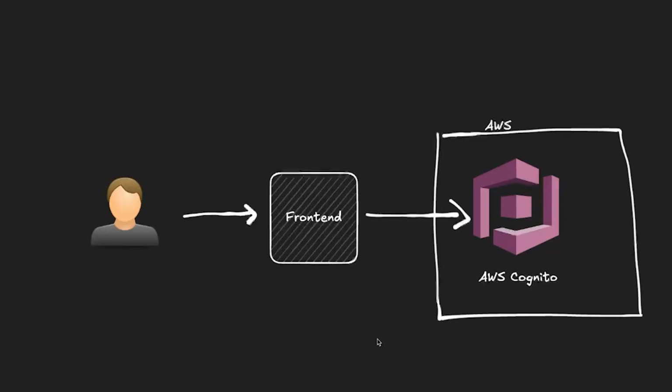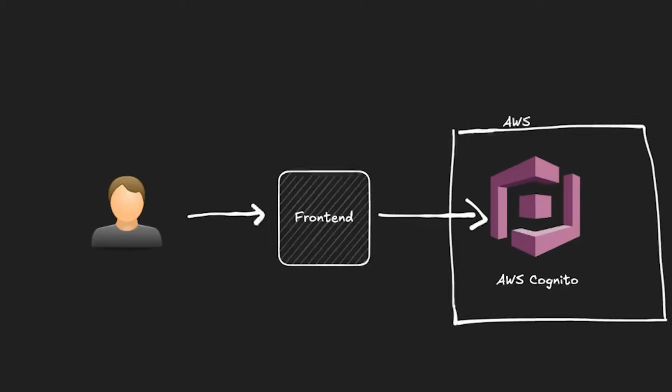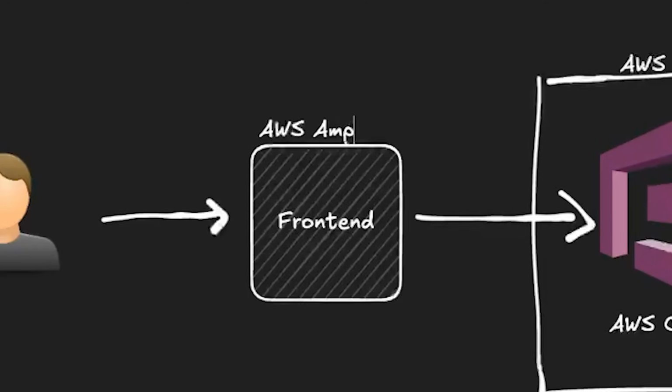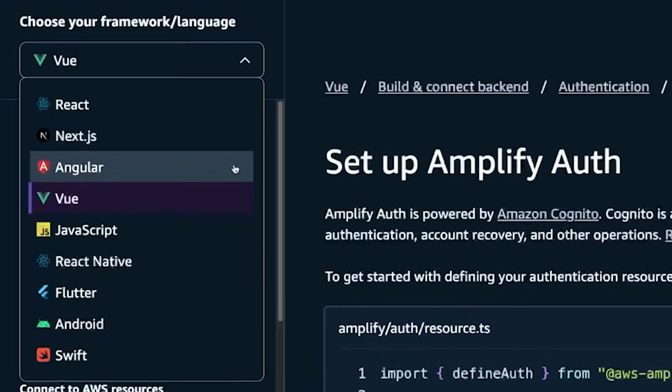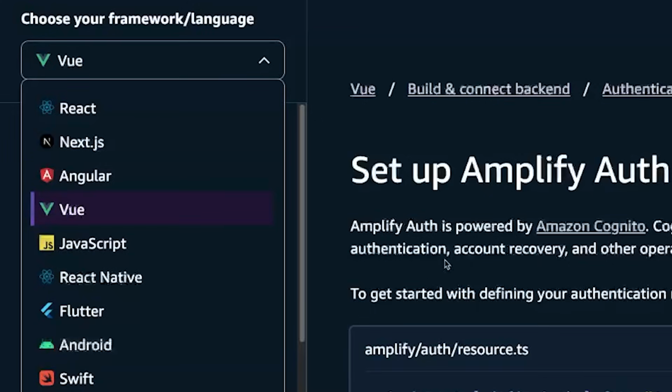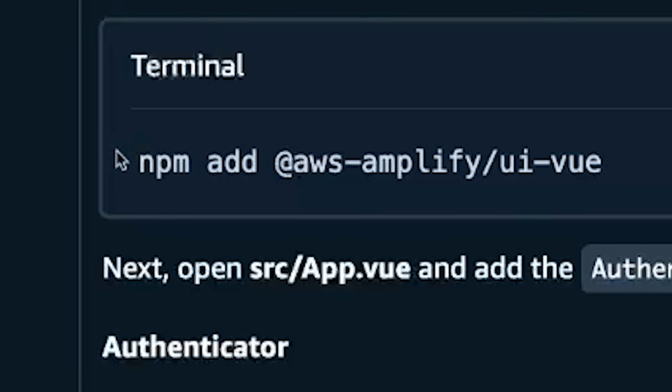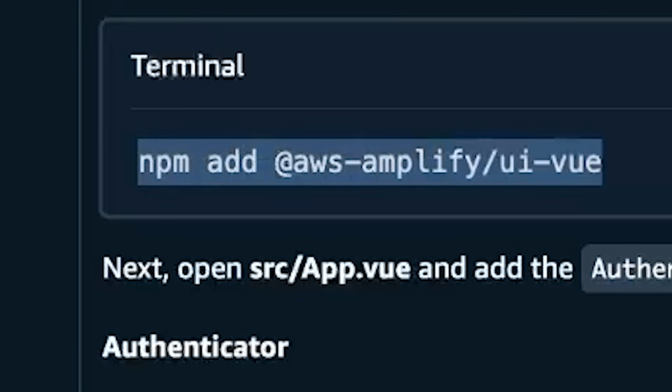Now that we've set up the Cognito background service, how can your web app front end interact with that to sign in users? That's where this framework called AWS Amplify comes in. Amplify provides all the code and front-end widgets you need to set up everything related to sign-in. The neat thing is that Amplify works with any of these JavaScript frameworks. In my case, I'm using Vue and can add Amplify with this simple command.